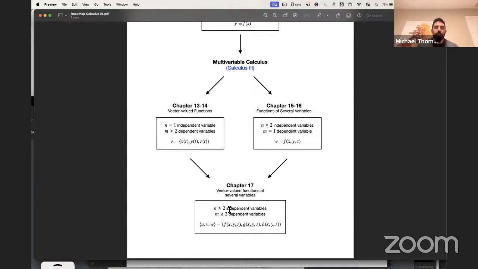We're going to increase the number of input variables and output variables. And when you do something like that, it's going to look like this. And we call these things vector valued functions of several variables. We also call them vector fields. So the last chapter, 17.